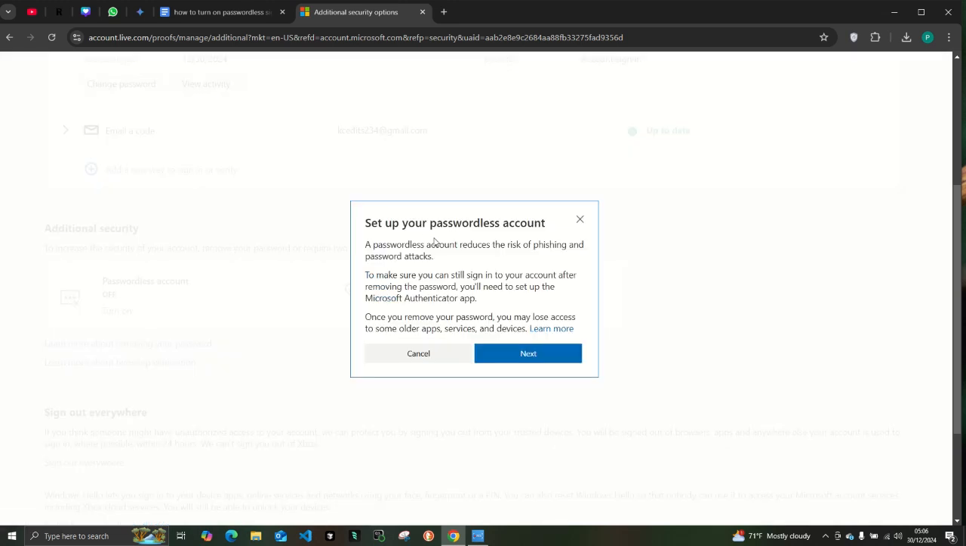So start the passwordless account. Passwordless account reduces the risk of phishing and password attacks. Make sure you can still sign into your account after removing the password. You need to set up the Microsoft Authenticator app. Once you remove your password, you may lose access to some older apps, services, and devices.